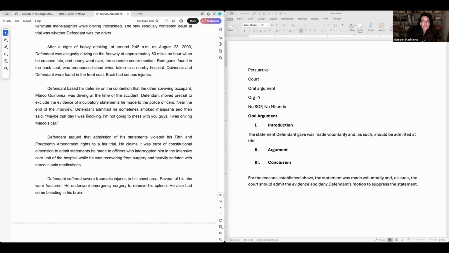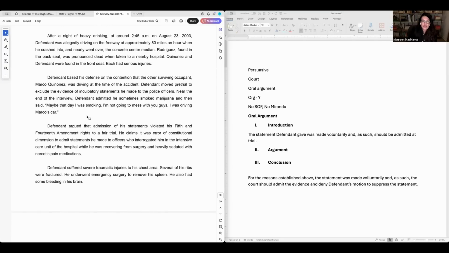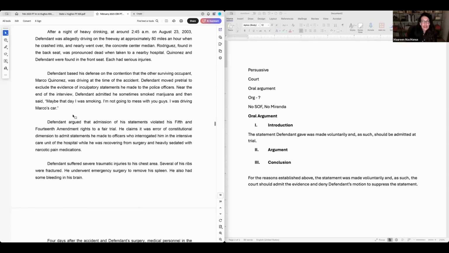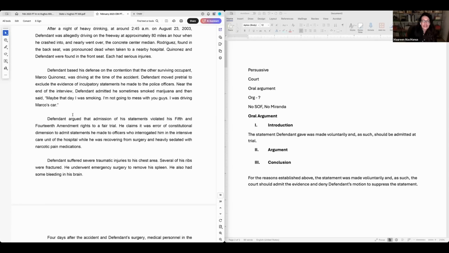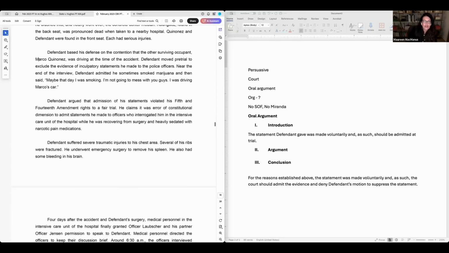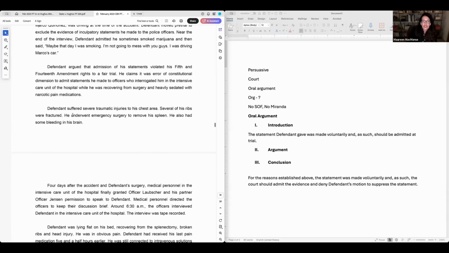Defendant argued that admission of his statements violated his Fifth and 14th Amendment rights to a fair trial. He claims it was error of constitutional dimension to admit statements he made to officers who interrogated him in the ICU of the hospital while he was recovering from surgery and heavily sedated with narcotic pain medications. Defendant suffered severe traumatic injuries to his chest area. Several of his ribs were fractured. He underwent emergency surgery to remove his spleen. He also had some bleeding in his brain.